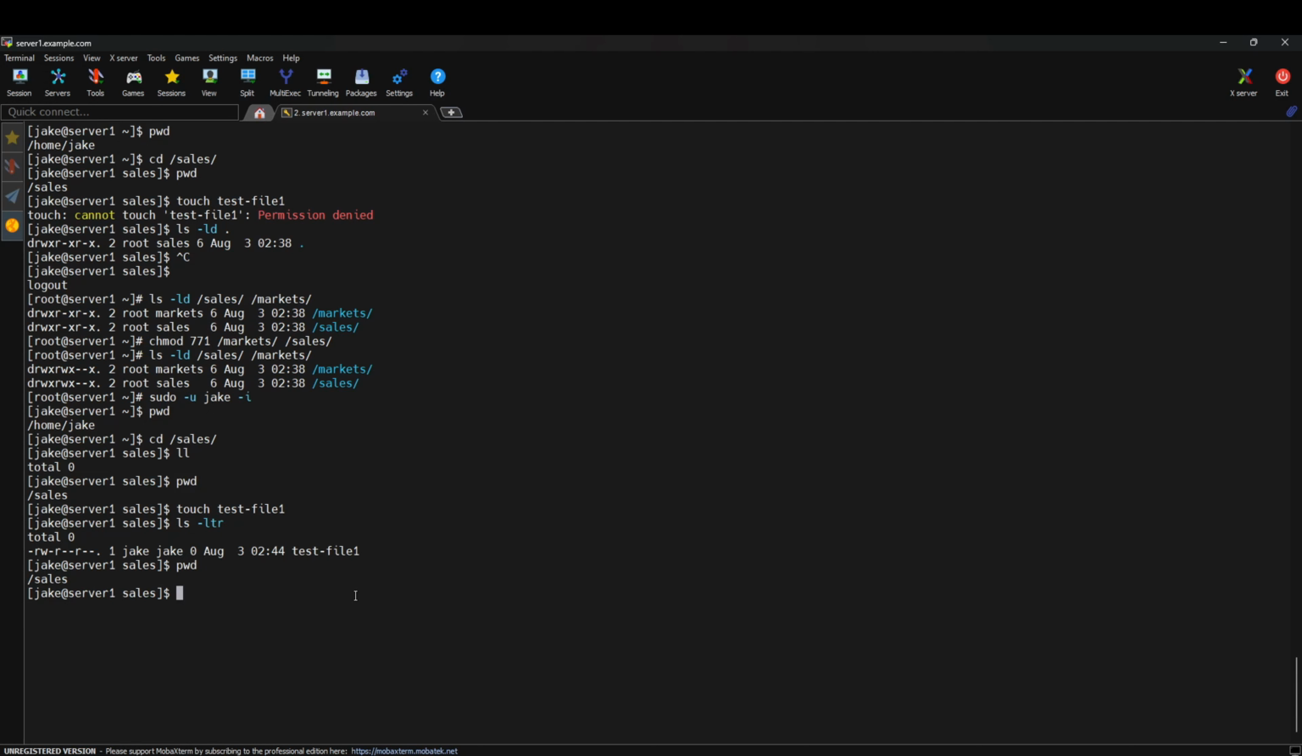Let's see if I can change directories as Jake into markets. And yes, I can. Why? Because for others, we have the x for execute, which allows us to change directories. That's why we were able to use the command cd markets as Jake. But you will see that I'm not able to list things inside here.